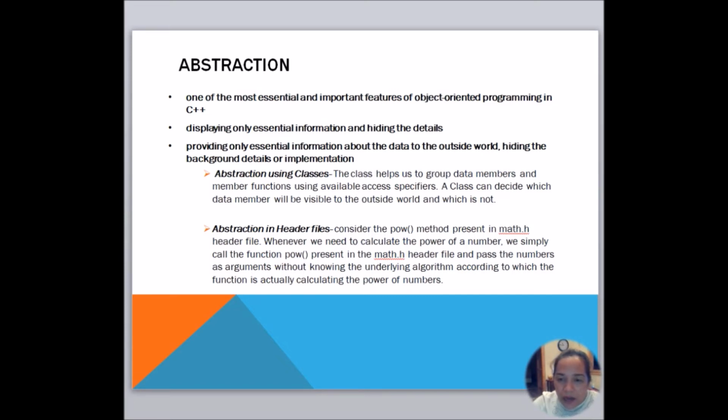Abstraction in header files. One more type of abstraction in C++ can be header files. For example, consider the pow() method present in the math.h header file. Whenever we need to calculate the power of a number, we simply call the function pow() present in the math.h header file and pass the numbers as arguments without knowing the underlying algorithm according to which the function is actually calculating the power of numbers.